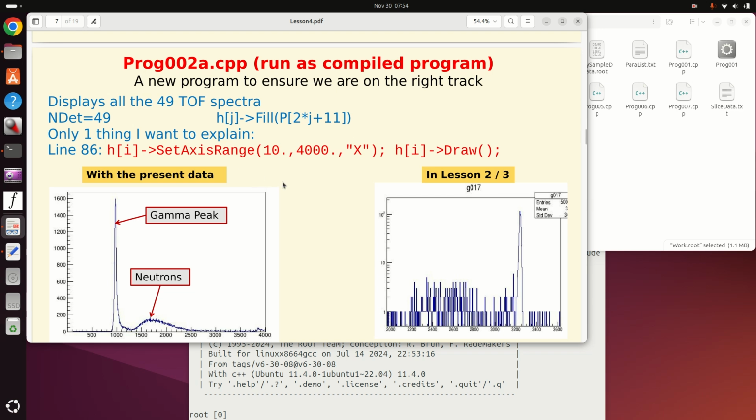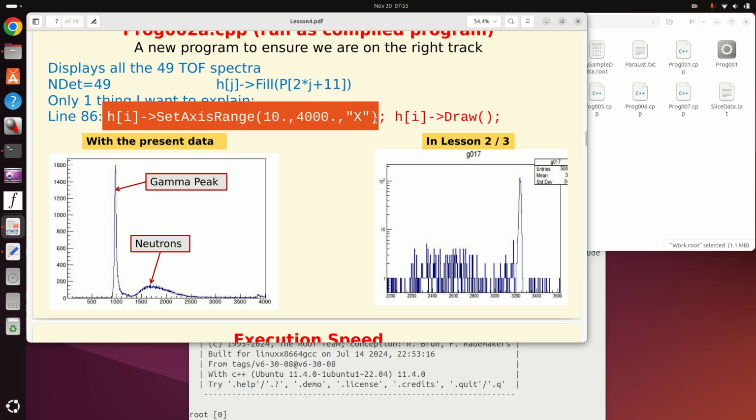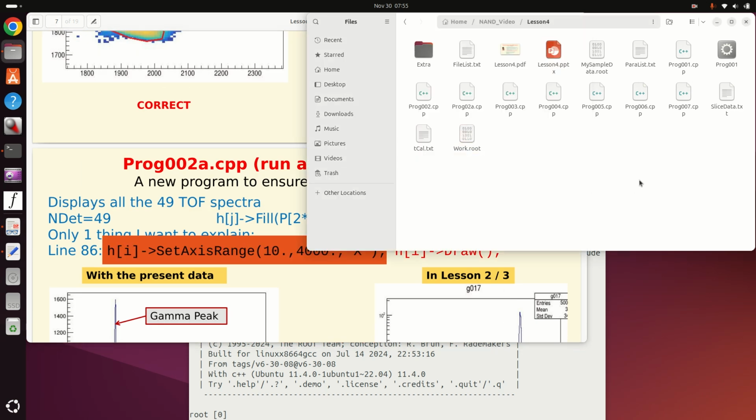Now, when you try to get these spectra on the screen, they will not be zoomed or scaled properly. You would see that on the very zeroth channel, on the first channel, the counts would be large, and then you have to actually drag your mouse over the x-axis and zoom in order to see it. To avoid that, you can put an axis range command in your code itself, so that all the spectra are directly displayed. So let's go ahead and have a look at program 2A.